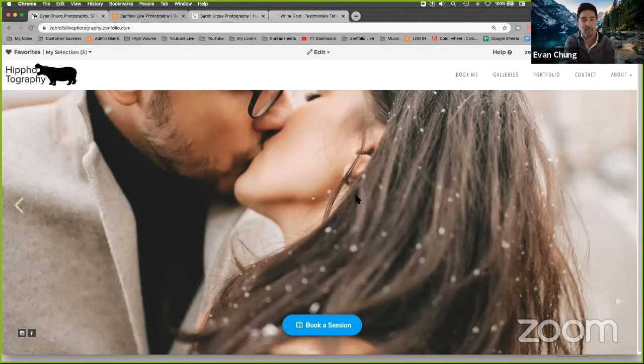So the first thing I would say is obviously I really like the edge to edge. It's something I've done, and I really enjoy that. I think it's important. I would say the book a session right in the middle, bottom center, is probably a thing of debate. I like the book a session. I think it's really important, and I'm probably going to add it to my own website very soon. But I would probably say too soon on the homepage.